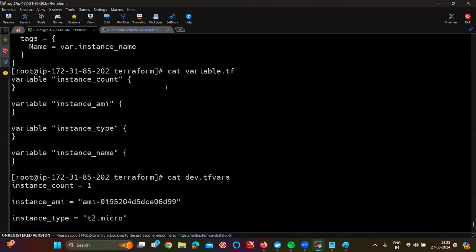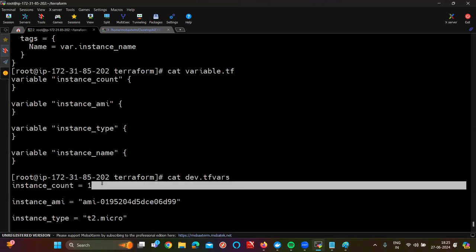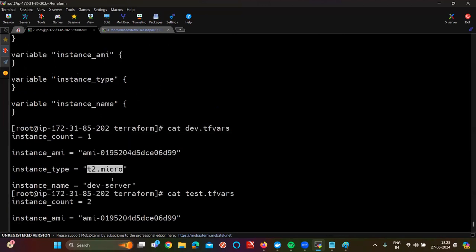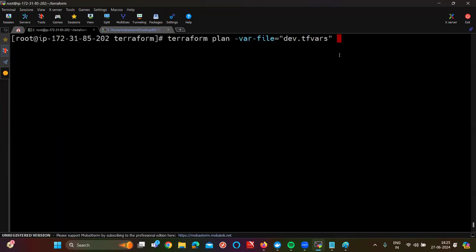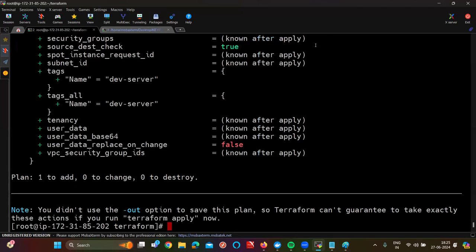In dev.tfvars, what is the count here? AMI will be so and so AMI, instance type will be t2.micro, server will be dev. Whatever values you applied in this file, that will execute. Yes, for different requirements, we need to create different tfvars files. If you don't create them, you need to keep modifying every time. Do you keep modifying every time, or prepare a template only one time?